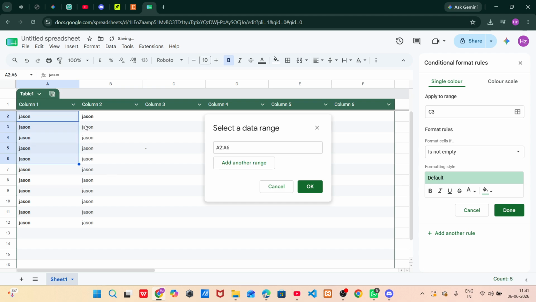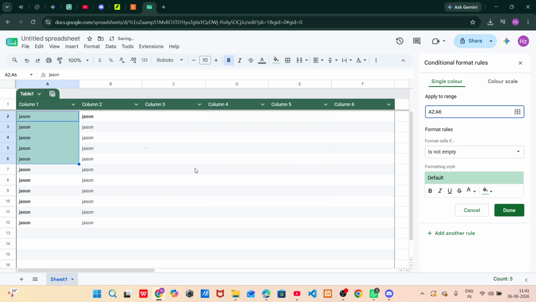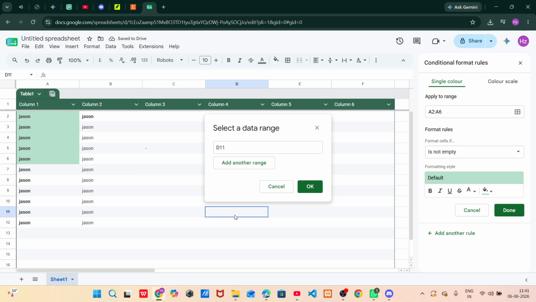Now, here comes the fun part. You're going to enter a formula that tells Google Sheets how to identify every other row. In the box that appears, type in the formula =ISEVEN(ROW()). This formula checks if the row number is even. If it is, then Google Sheets will apply the formatting that we will set next.